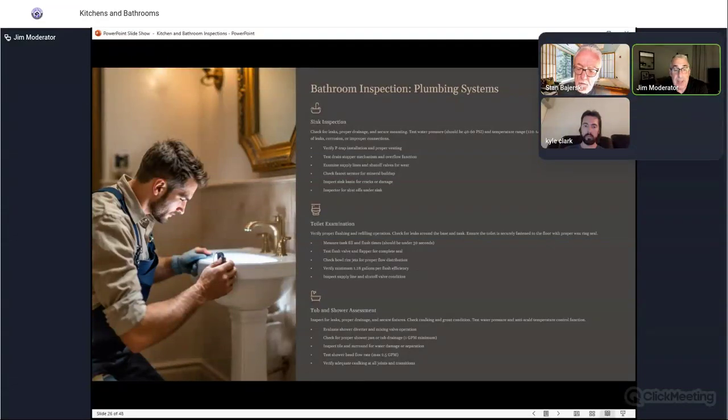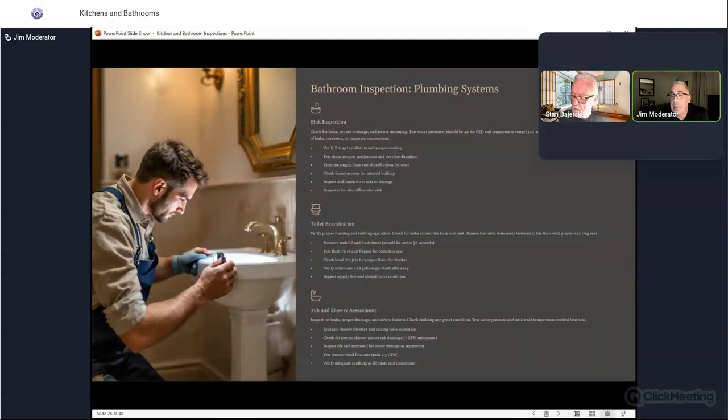Tub and shower assessment. Again, we're going to inspect for leaks, proper drainage, and secure fixtures. Check caulking and grout condition, test the water pressure, anti-scald, and temperature control function. We want to evaluate the shower diverter, and honestly, 35 to 40 percent of the time they never work. Check for proper shower pan or tub drains. Inspect the tile surround for damage. Test the shower head flow. Verify caulking in all joints.